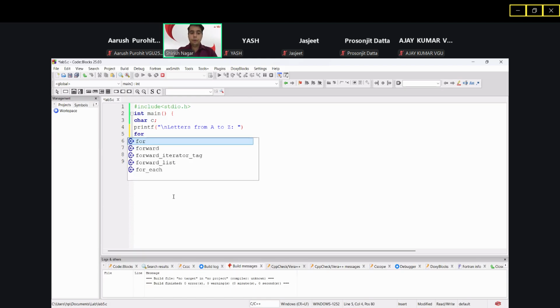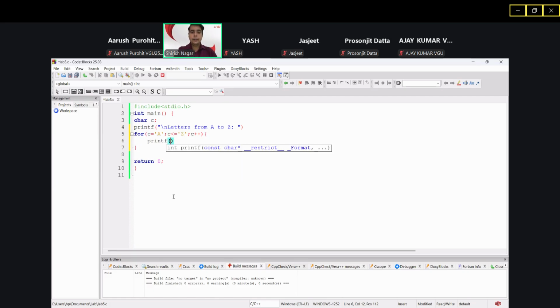How will we print? For C is equal to A. So first we have initialized our character to A. Then C is less than or equal to Z. Continue incrementing the character, and in every iteration we will print that character with printf percent c. Every time we will print that character. No need for another increment, because we have taken care of the increment here only.